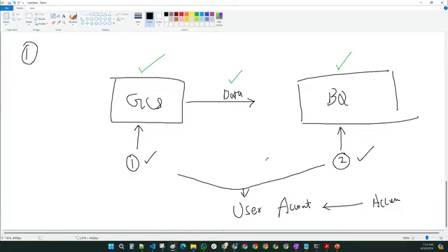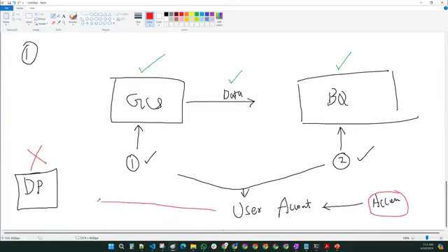Again, sir, I have one more service also, that is Dataproc. Can we access this Dataproc? No, because in your project you are only working on GCS and BigQuery. Your admin only provided the access to GCS and BigQuery to your user account. If you try to access Dataproc, the access will be revoked. You cannot access that. Your access will be revoked.